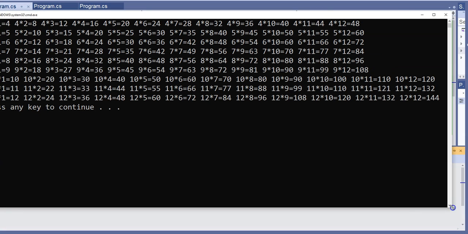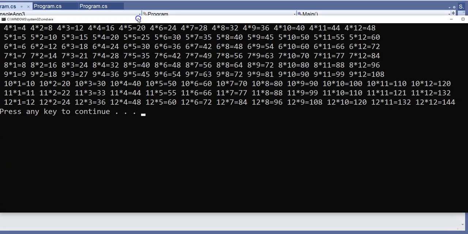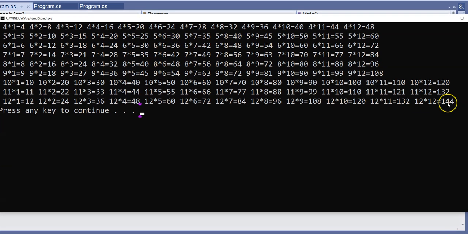Okay, let's see here. So there's your table with spaces. So for example, 9 times 7 is 63, right? 8 times 3 is 24. Let me just move this into view better. There we are. 12 times 12 is 144, and so on and so on.